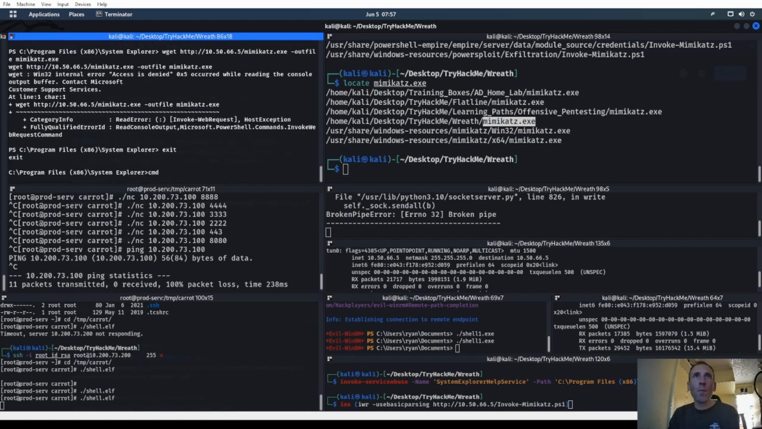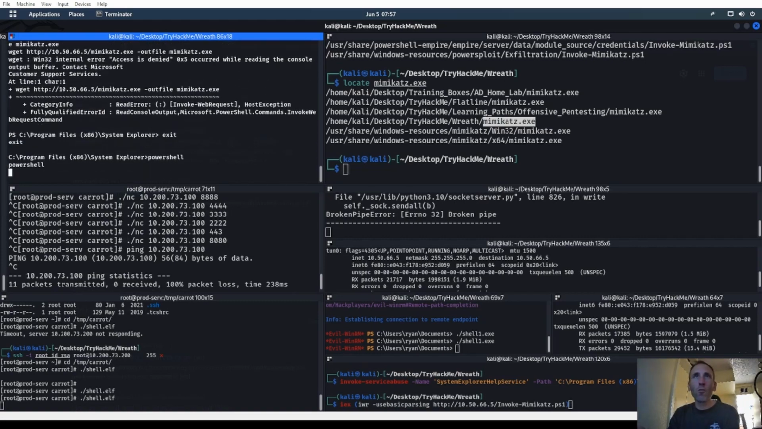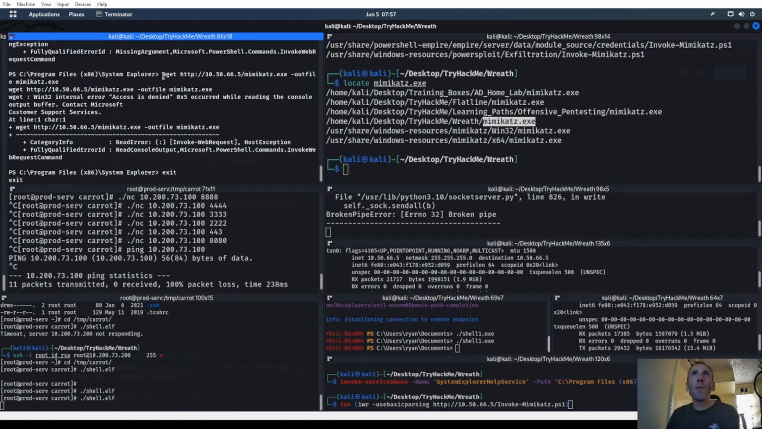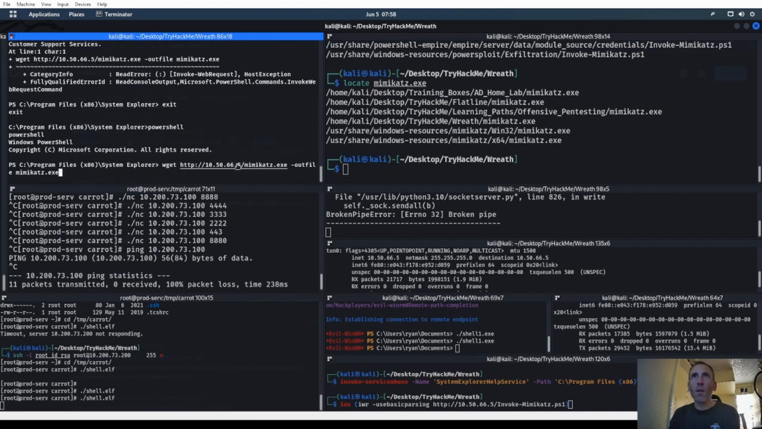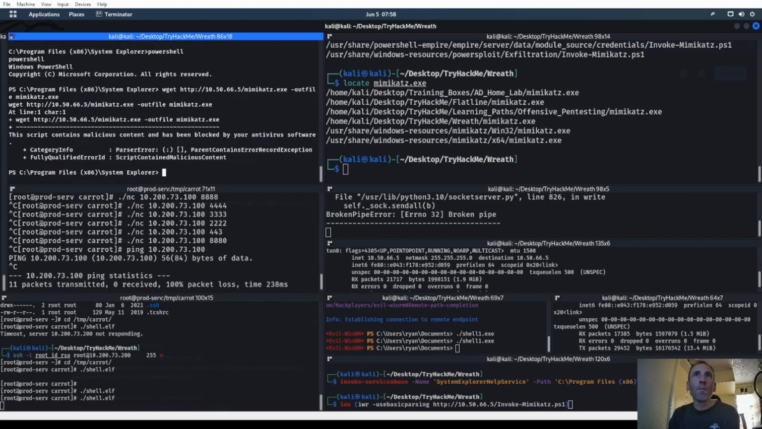Go back into command prompt, or go back into PowerShell again. We'll just try that again. Let's copy this. But it really does not want Mimikatz to work on here now, does it? Okay, script contains malicious content. Yeah, script is blocked by our antivirus software. Okay, so now if we do the AMSI bypass, we break it.